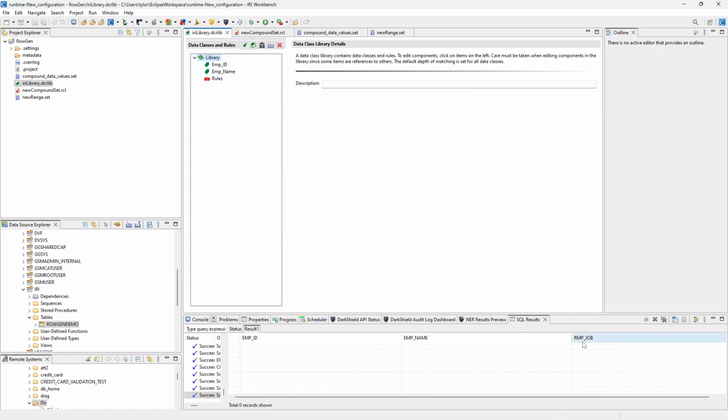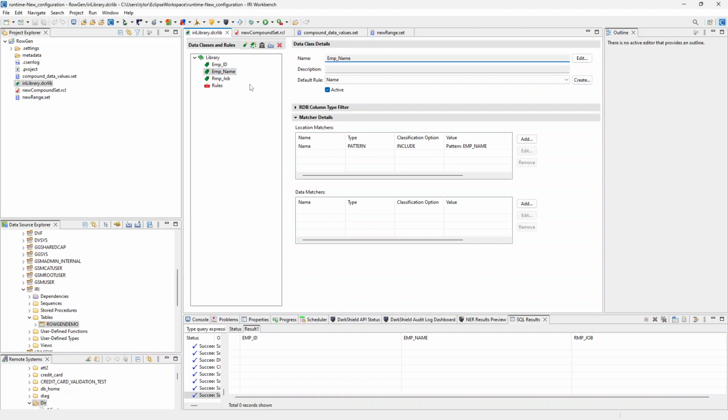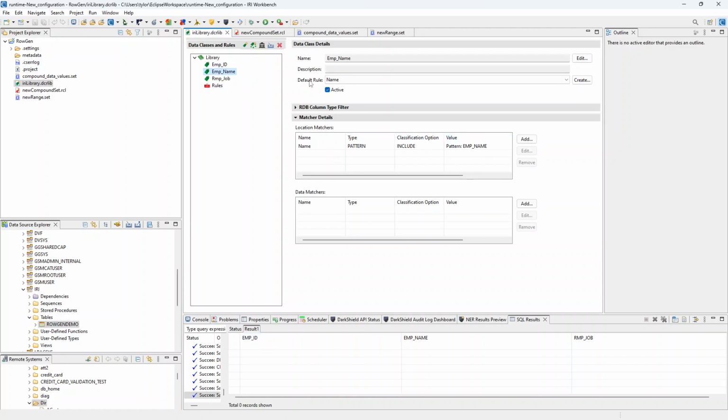And we'll go ahead and do the same thing for this RMP_job. Okay. And from here, we're going to go to our default rule and change that to our ID. And under the location matcher, we're going to do the exact same thing that we did for the employee name. We're changing the rule, adding the matcher.